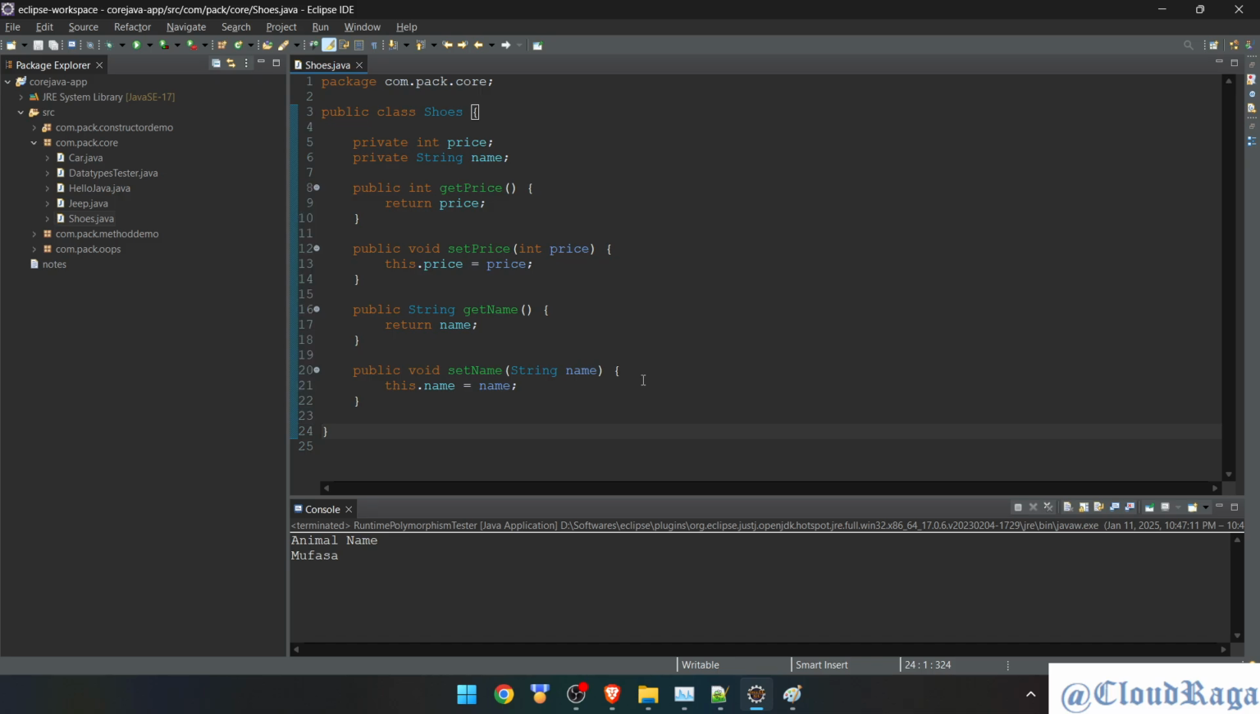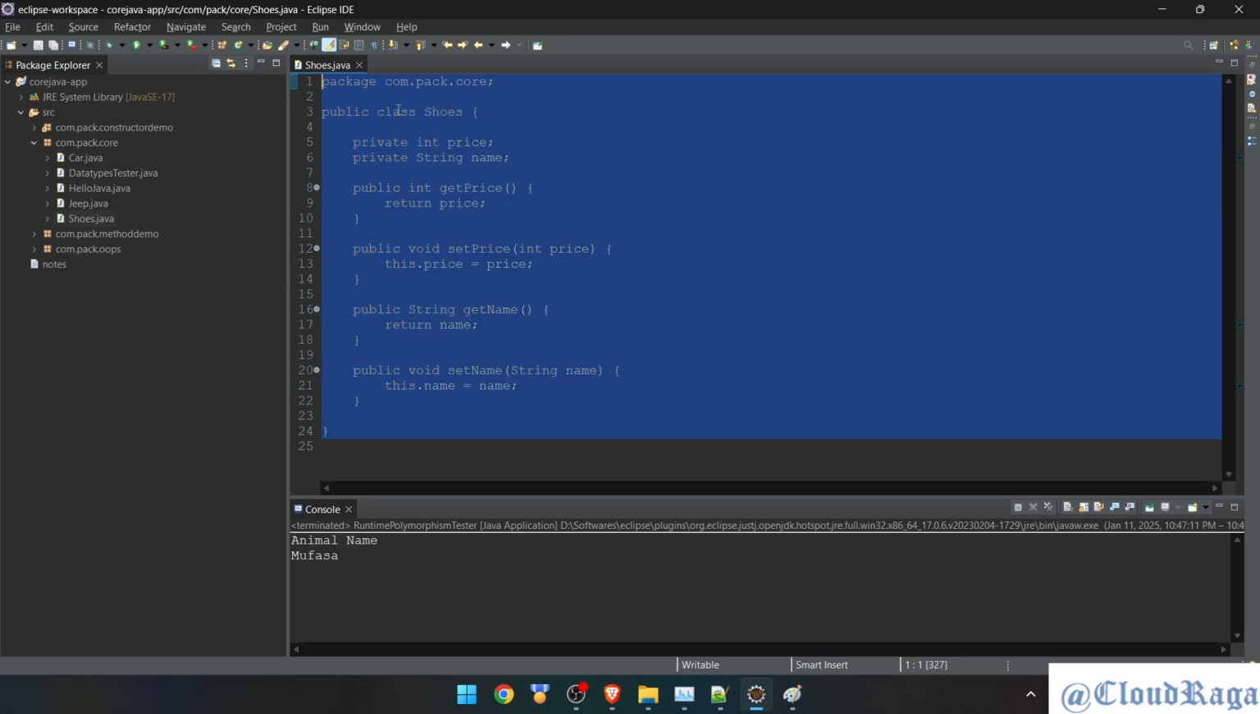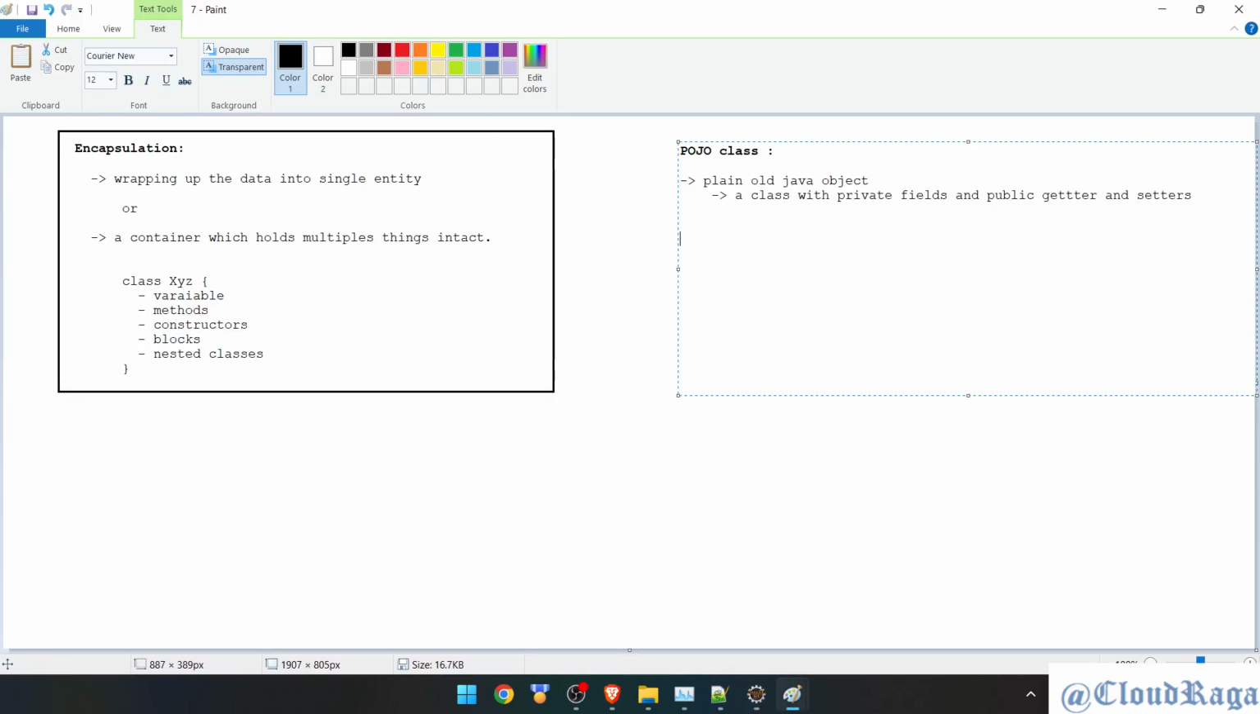These are nothing but methods: getPrice, setPrice, getName, setName. So we call them getters and setters. Getter and setter for price, getter and setter for name. And this class is a perfect example of a POJO class.